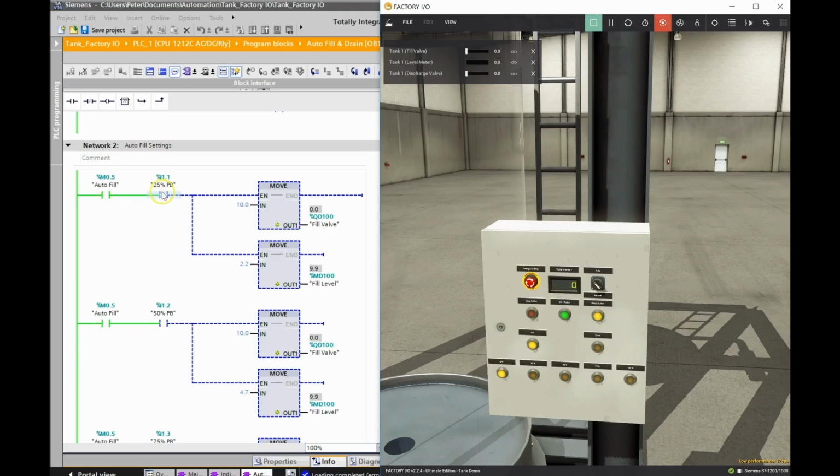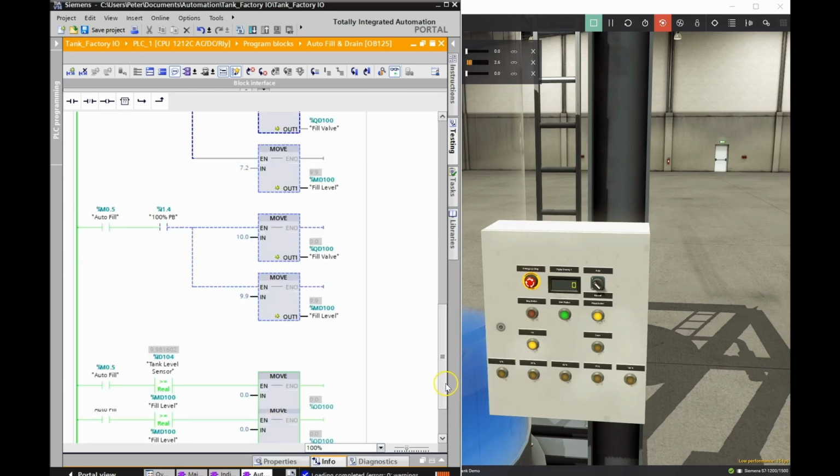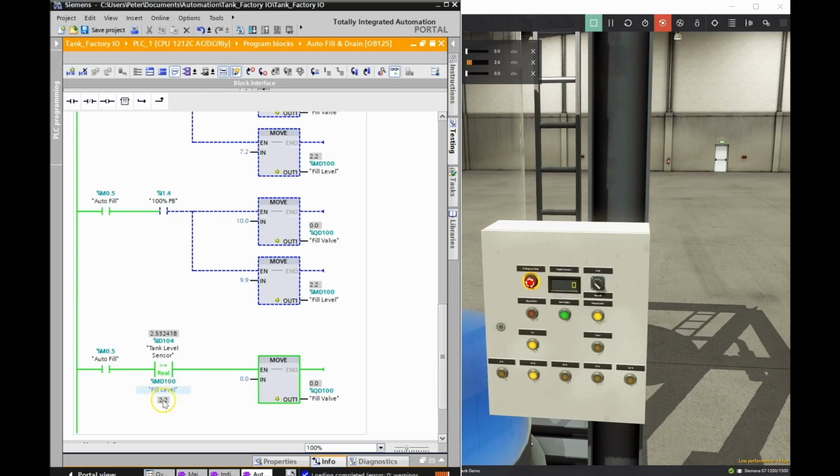And now you'll see when I hit the 25% push button, my fill valve will go to 10 volts, so it opens right up. And you'll see that this 2.2, if I scroll down, goes down to my MD100. So we're going to hit that 25% push button right now. You can see that the value of 10 now goes to my fill valve, and that value of 2.2 has now been moved down to here.